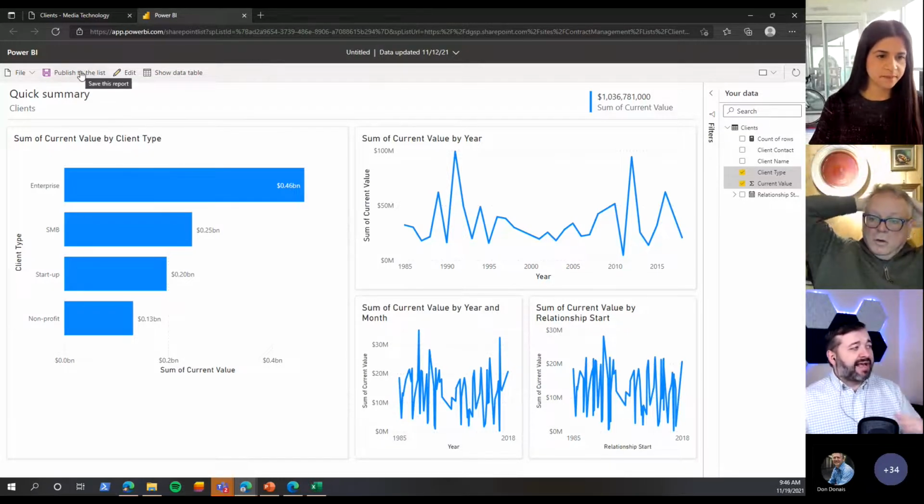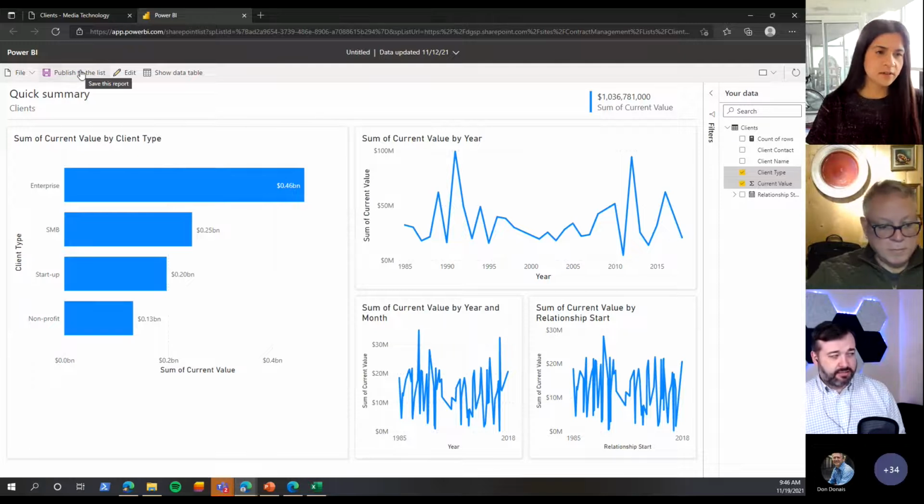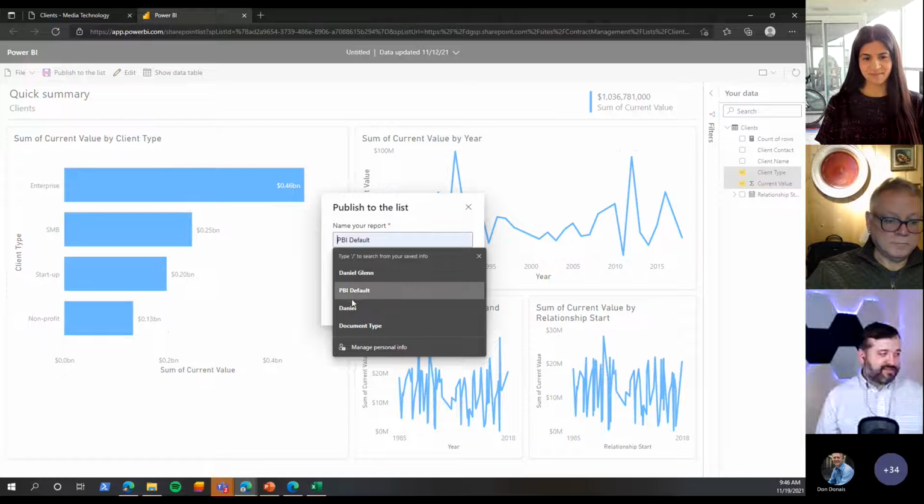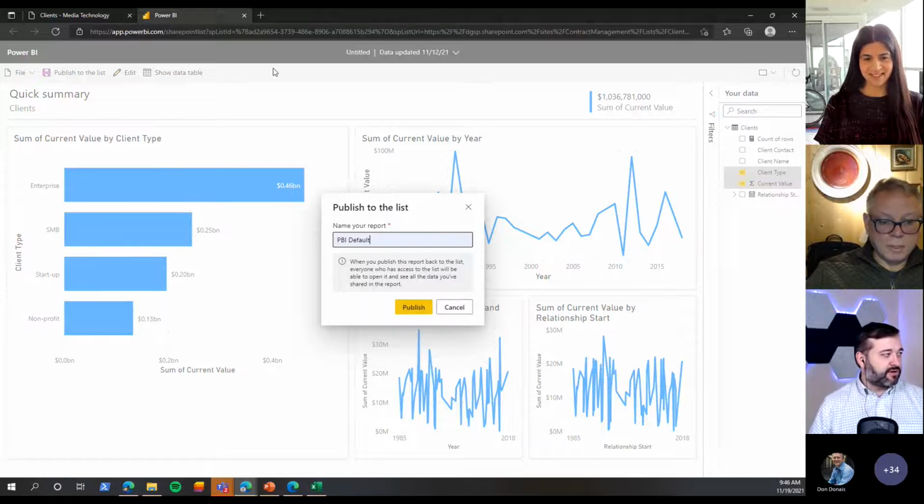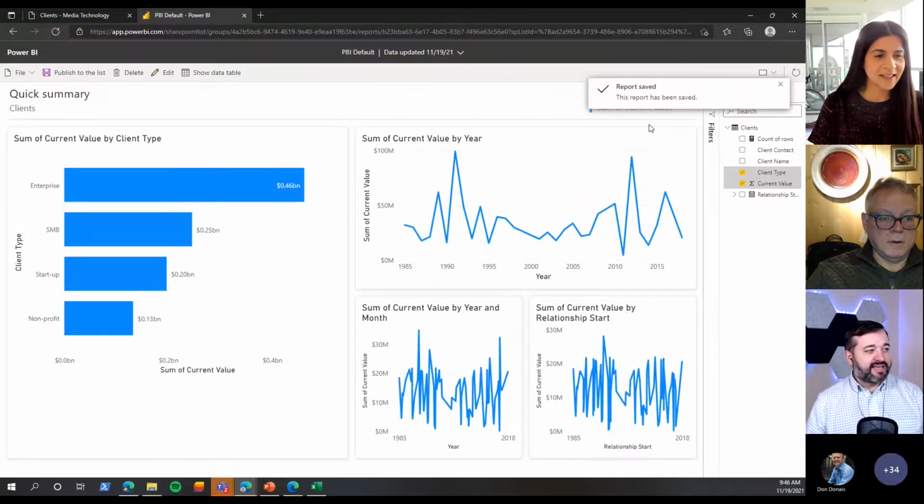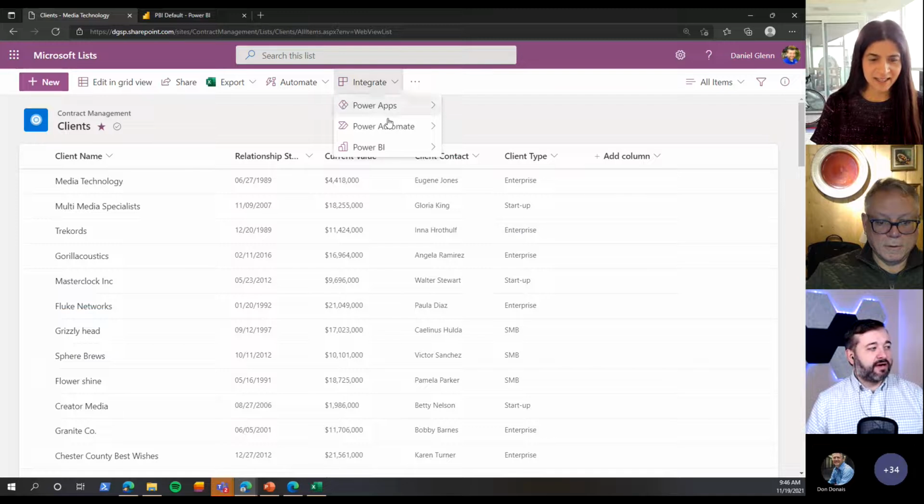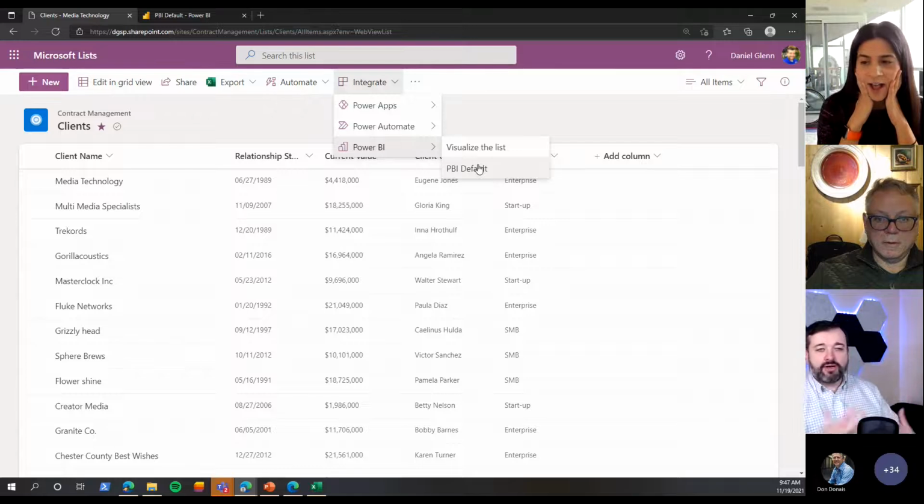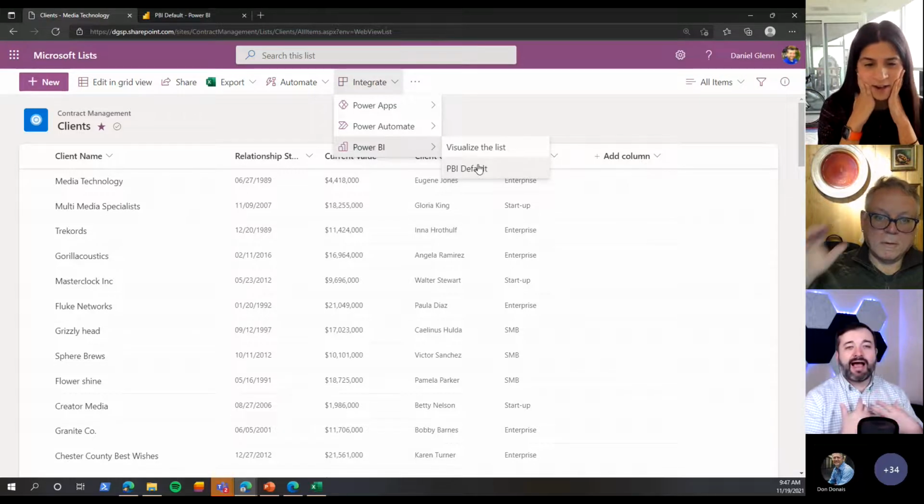Use the service. But I can publish this to the list. So I'm going to name this report, let's just say, Power BI default. That sounds great. So currently there's no report. Now it's saying report saved, it's been published. So when I go back to the list and go to integrate, check that out. There's my report. So I could have edited it, made it reflect the way I wanted it to be.